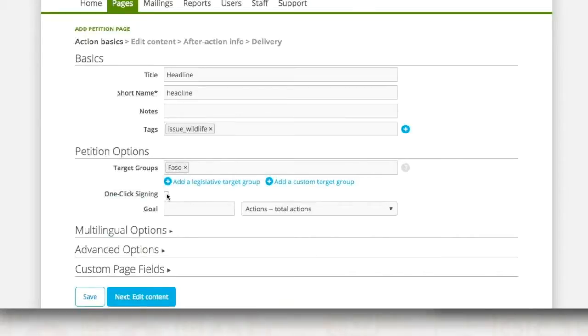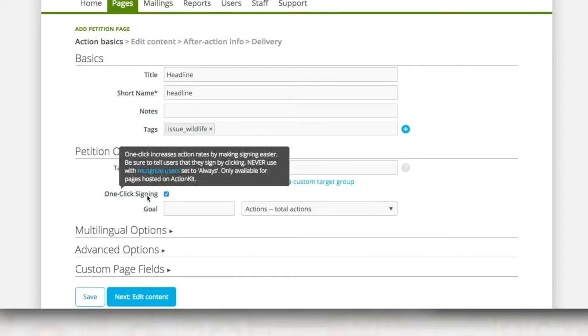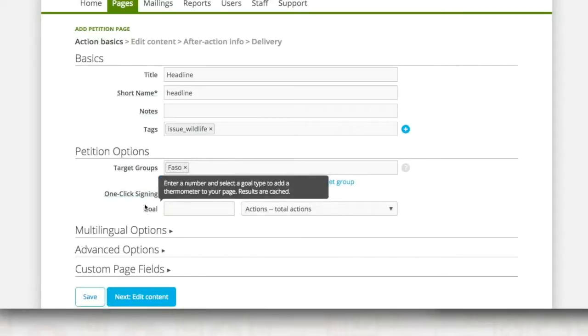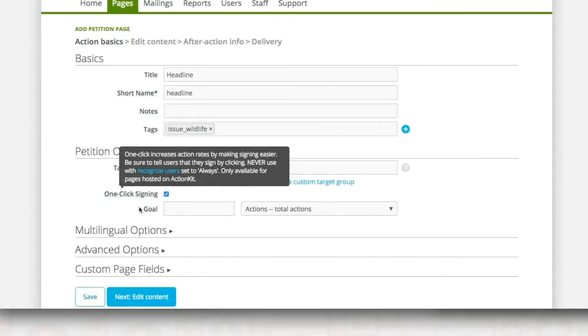OneClick Signing is a feature that we have to streamline your workflow and to make it easier, specifically for constituents coming in from mailings, to take action. OneClick Signing, like many features in the Action Kit admin, has a little blue dotted underline here. And there you can see that there's helper text reminding us to set recognized users to one time or to never.